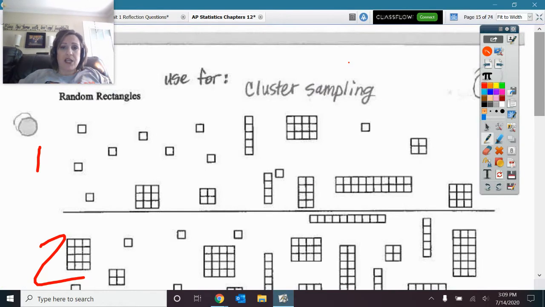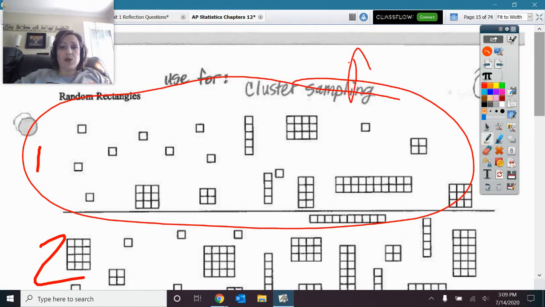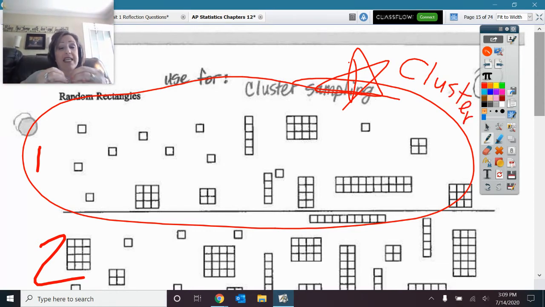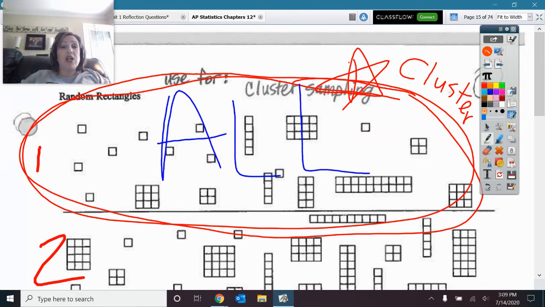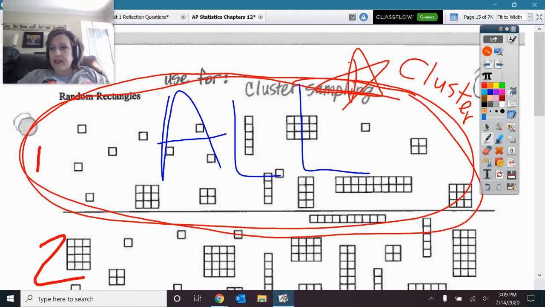So then that means I'm going to go, and this is the one that I'm going to be finding the area. Each one of those sections is considered a cluster. The idea is they're supposed to each be little miniature populations. So each cluster is representative of the population. When I just pick a random cluster, I'm going to get the area for all of this cluster. I'm going to add up all of the areas and divide by however many rectangles that is. I don't have them numbered for you because I don't know how many there are in there.